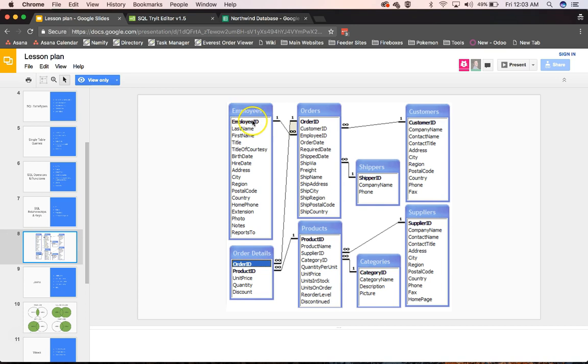So an employee can have many orders in its name. An order also has order details. Order details have products in them. A product also belongs to a category, and products are also provided by a supplier, and our orders are shipped out by a shipper, and our orders belong to a customer.